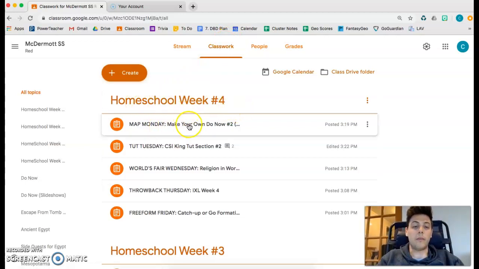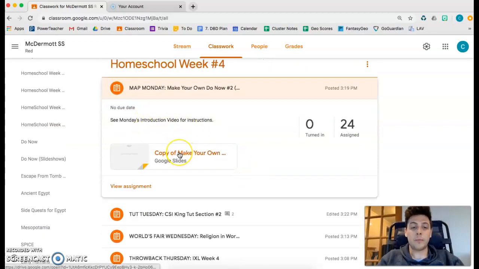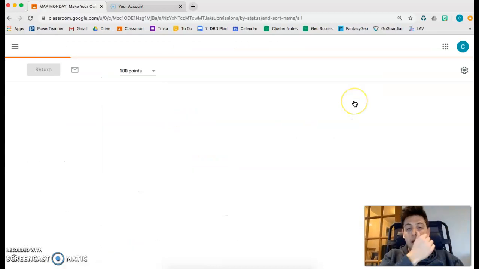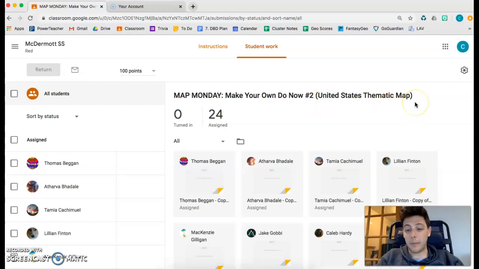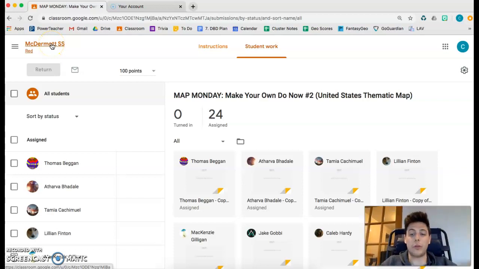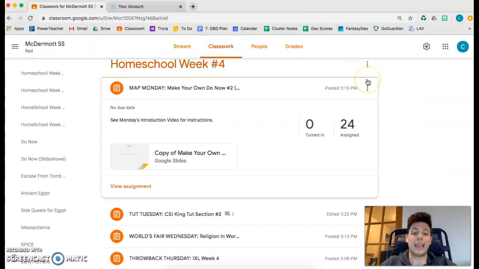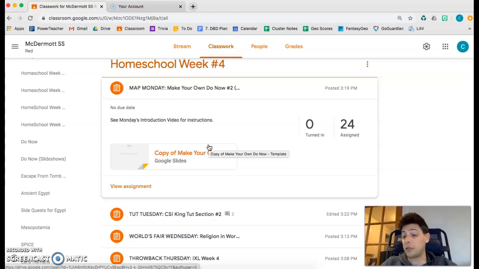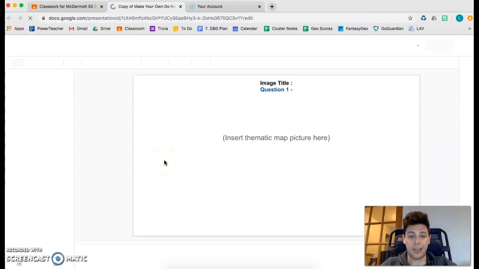For Map Monday, very similar to last week, except for this week, instead of doing your World's Fair country, you're going to do one of a United States thematic map. So really anything that is a map of the United States that has a certain theme to it, you can do. So if you think about what we have done for our do nows the past couple of weeks, like the candy one, the chips one, right? Those are fine. Anything like that you can do. So you're going to find a map that works for you. You're going to go into your own slideshow here.